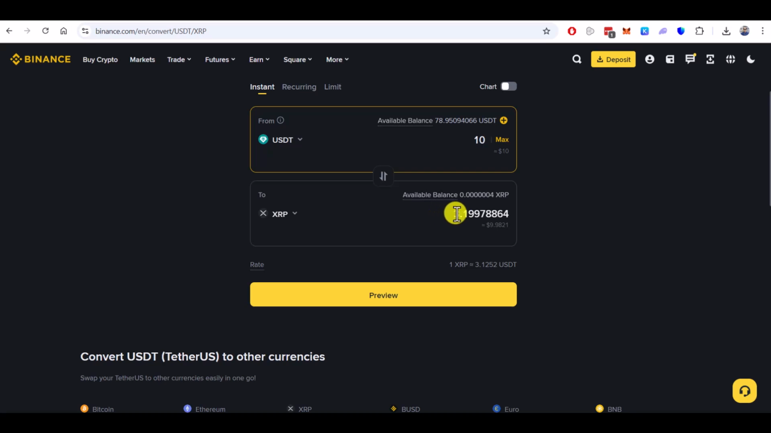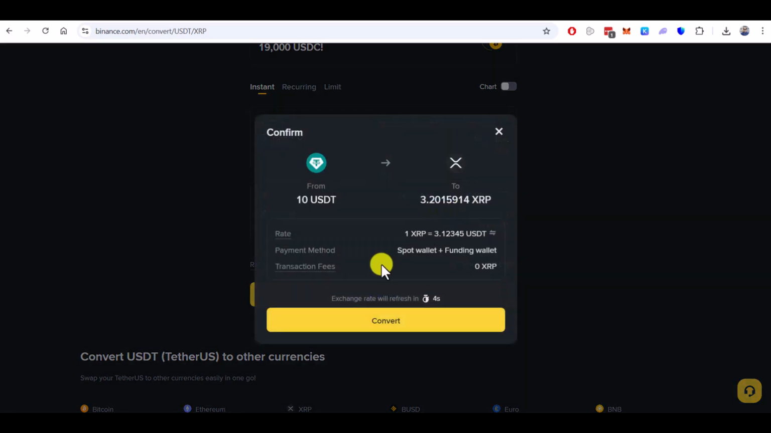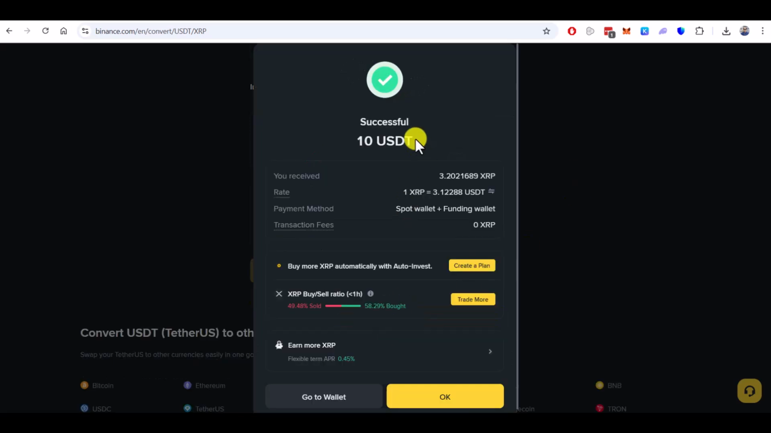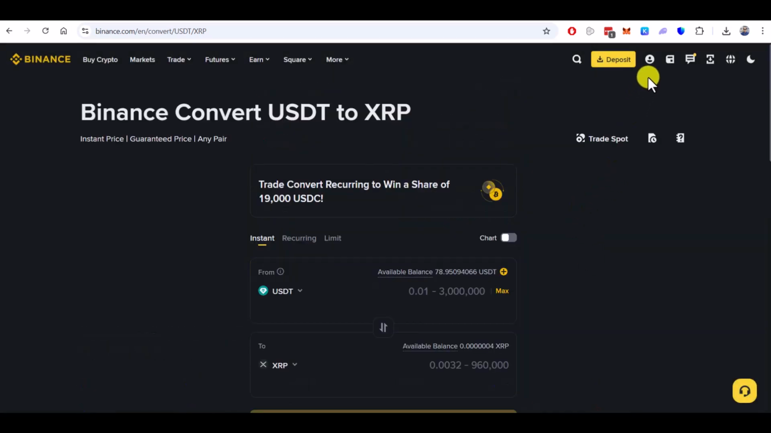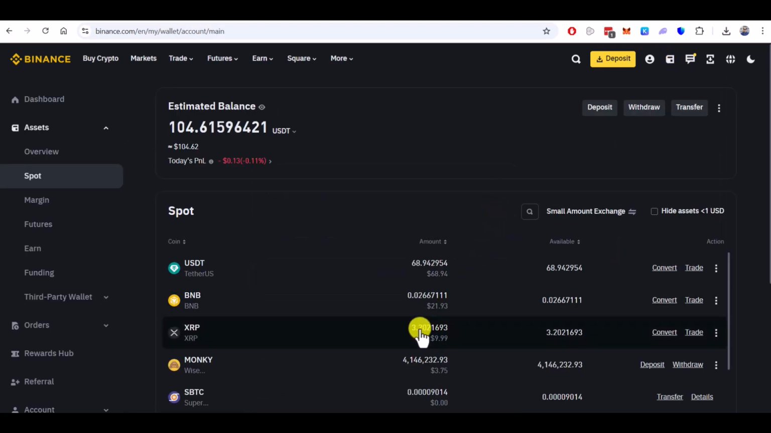Then, simply click on Preview. The transaction fee is 0, so you just click Convert. As you can see, we have successfully swapped 10 USDT into XRP. Let's click OK. Now, let's head back to our spot wallet, and I can confirm that XRP has now appeared in our balance, and that effectively wraps everything up.